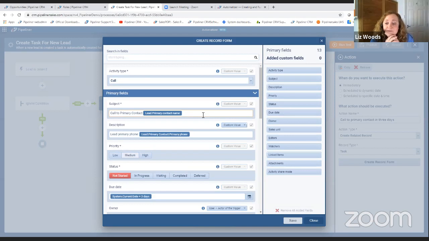Hey, Liz, there's a quick question here from Gary Perkins. Hey, Gary. He wants to know, does the form enable you to add text to the task? For example, the case lead. Yes, exactly.